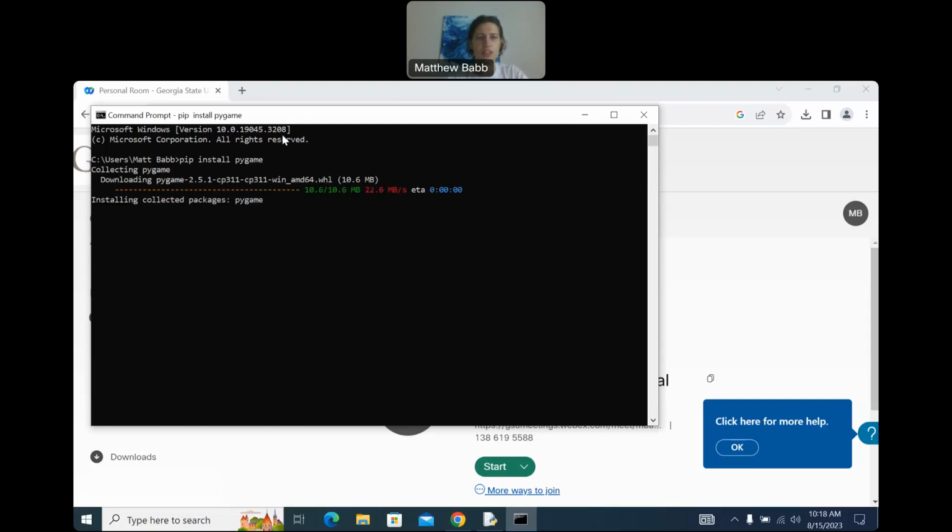You should see a little bit of downloading. Sometimes it has a little white bar that moves across the screen, but in my case it was just a little yellow dot. We see here that it's installing collected packages, and it successfully installed Pygame, Pygame 2.5.1. That's the version. Then it's going to tell me that I need to install a new version of pip, which I don't. Just ignore that. So we're all good to go.